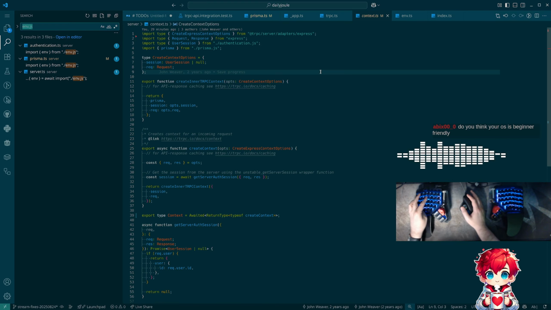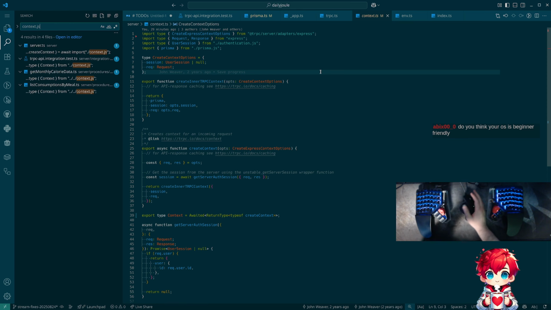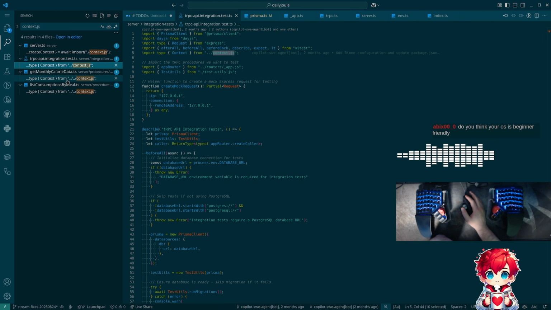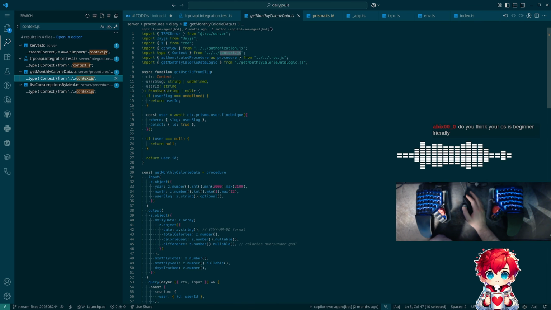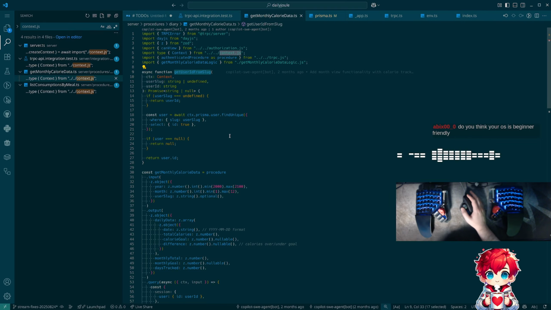So what is importing context? JS. Okay, so server imports the context. The import create context. And then our test imports it. This file imports context for some reason. Oh, right, because we get user ID from slug and we import context.